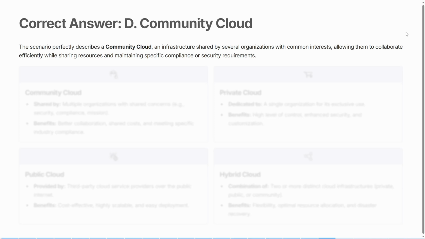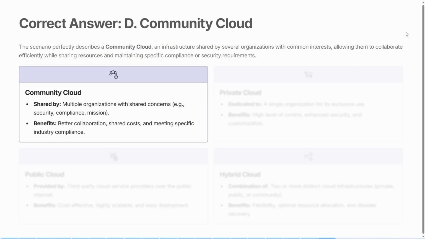All right, so you do need to know about the following 4 types of cloud configurations for your exam. Community cloud is exactly what was described in this scenario. Multiple organizations with shared interests or concerns coming together and utilizing a cloud that they all share.